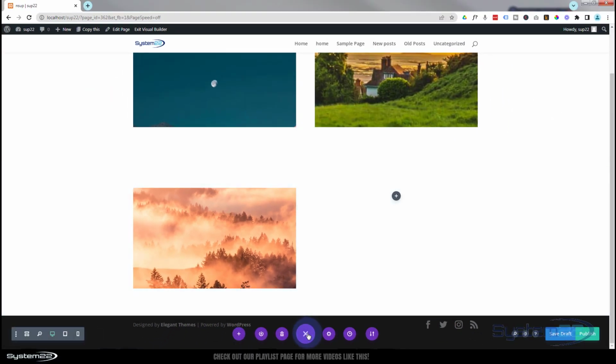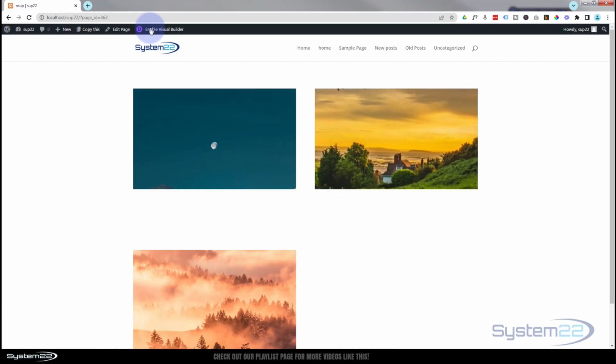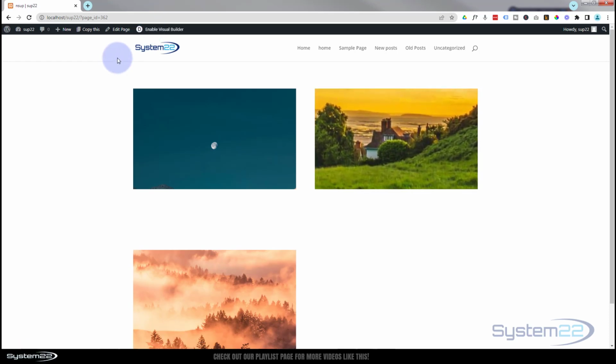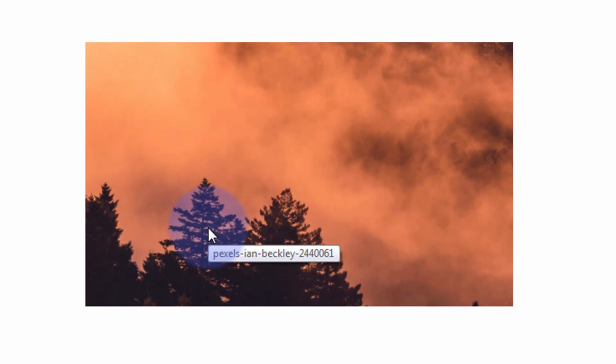Let's save the page changes. Save draft or publish if you're ready. And let's exit the Visual Builder. And if we roll on down, there's our little image. When I roll over it, it's going to take 3.5 seconds to roll up the image.